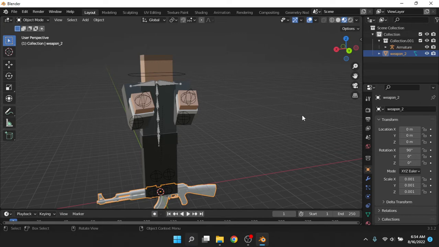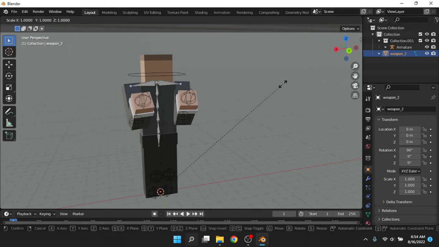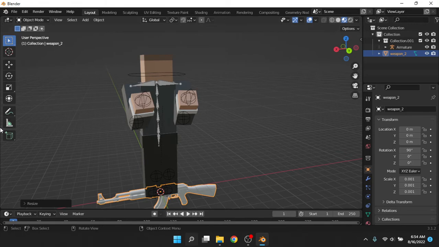And if you want to know how I did that, I just clicked on the weapon over here, I clicked on S, and then I typed 0.001, and that's how I did it. And yeah, now first of all, we're just going to add the texture for the weapon.